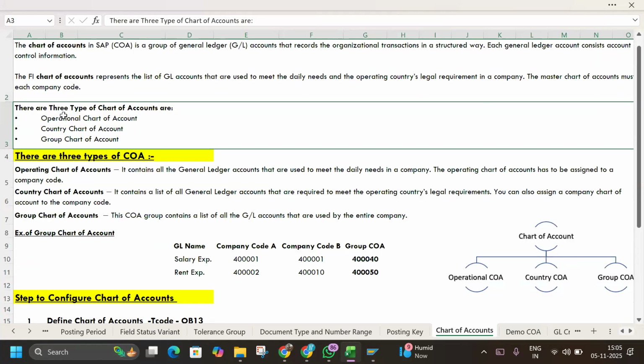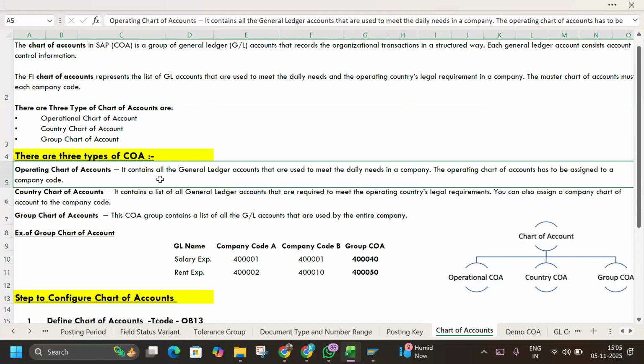We have three types of chart of account: operational chart of account, country chart of account, and group chart of account. The operational chart of account contains all the GL accounts that we use for the daily needs in the company, and it is assigned to a company code. For daily needs like electricity expenses, rent expenses, miscellaneous expenses, stationery expenses, whatever expenses are incurred, we use the operating chart of account.